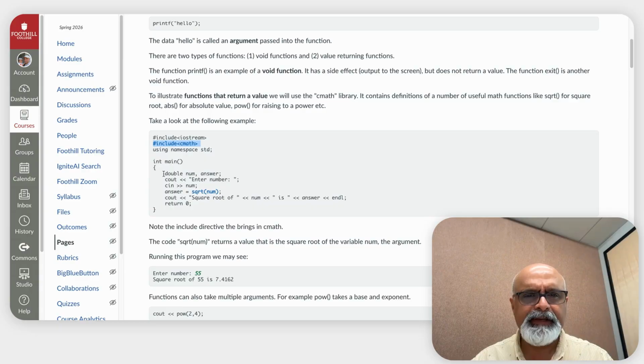Let's look at that in a bit of detail. We start by declaring a couple of doubles. Then we prompt for a number and read it into the variable num, right? And then we have this function call, which gives us the square root of num. And this is a value returning function. It returns the square root of num and gives you back a double. So it is actually returning a value. We take that value, we assign it to answer, and then we print that answer, right?